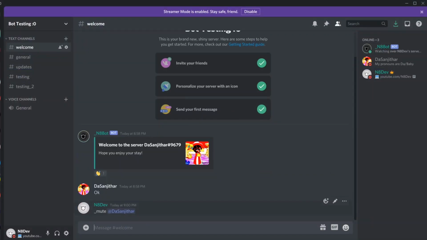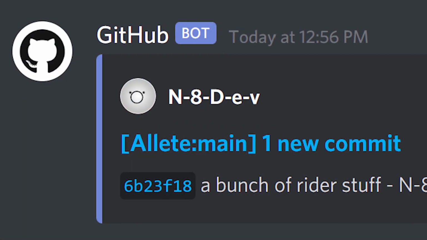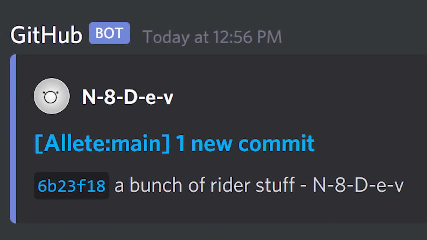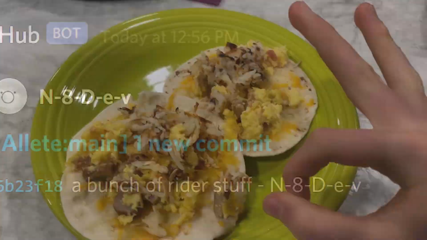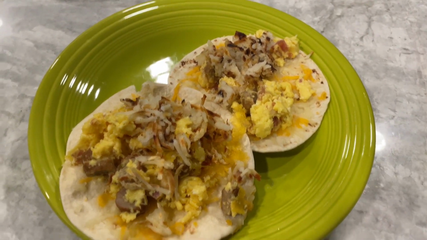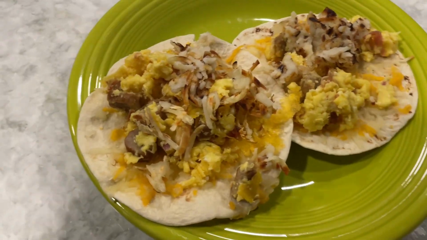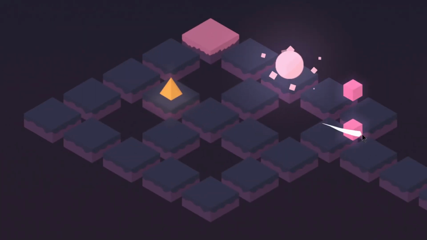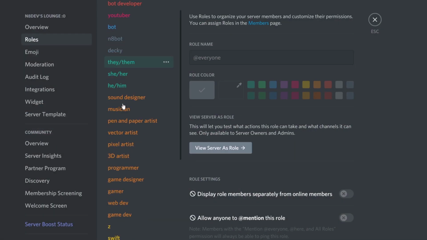I then quickly made commands for muting and kicking members, and finally set up a webhook on one of the channels in the server, which would make it receive updates whenever I pushed to the GitHub repo. At this point, I was almost done, and really the only thing I had to do besides actually figuring out how to host the bot was to make reaction rolls. And I really made a ton of rolls for this.